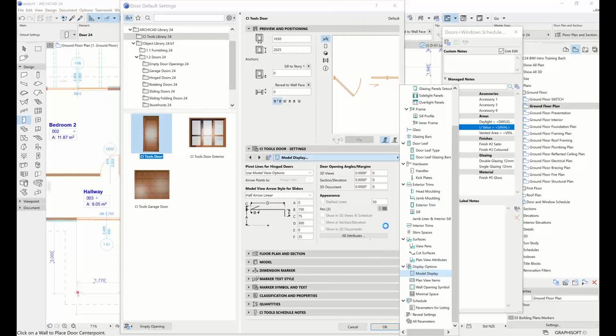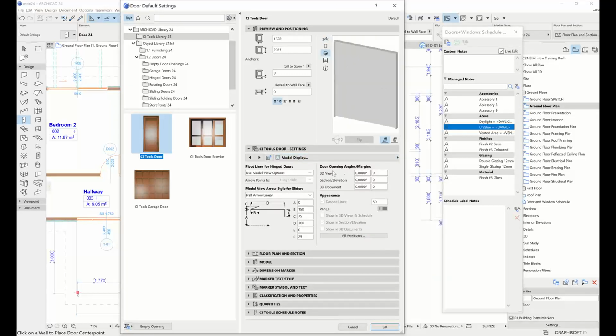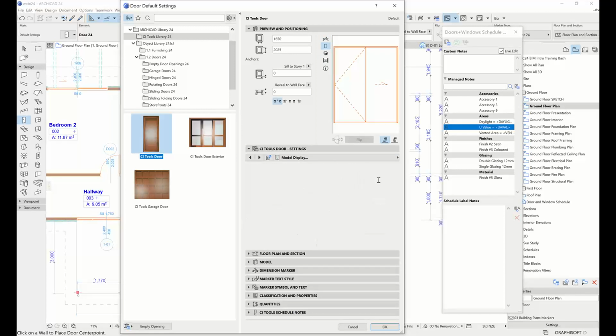Just go through to model display here, and I'll change back to that view there. So you can see at the moment we've got 3 settings here: 3D view setting, section elevation setting, and 3D document setting. So you can set them to show differently depending on what kind of model view you're looking at. So we can set our 3D view to be 45 degrees, and that will open up. So I've set 45 degrees for the hinged door and 300 for the sliding door. You can see that that's how they show there. But for our section and elevation, they'll still be closed because we haven't changed those values. But then you can go through and set those to be different as well.